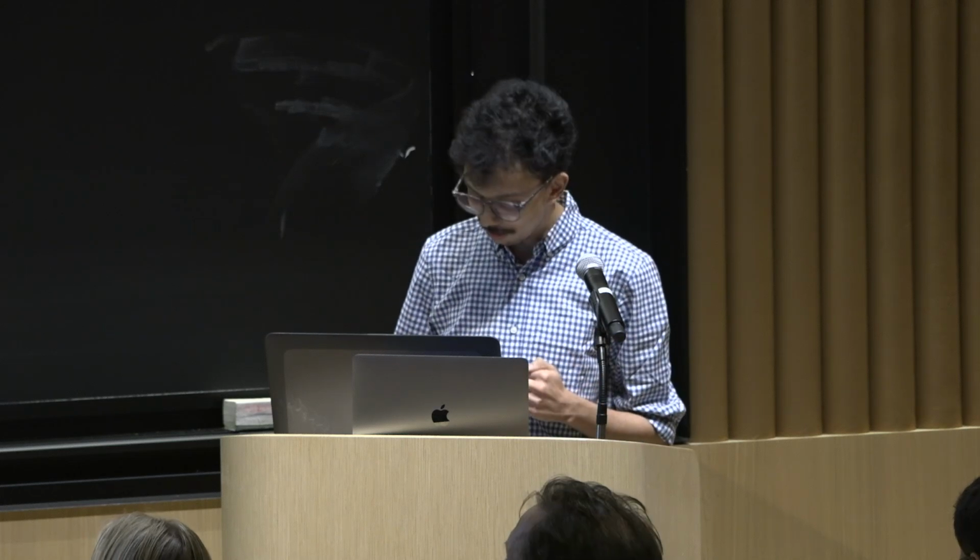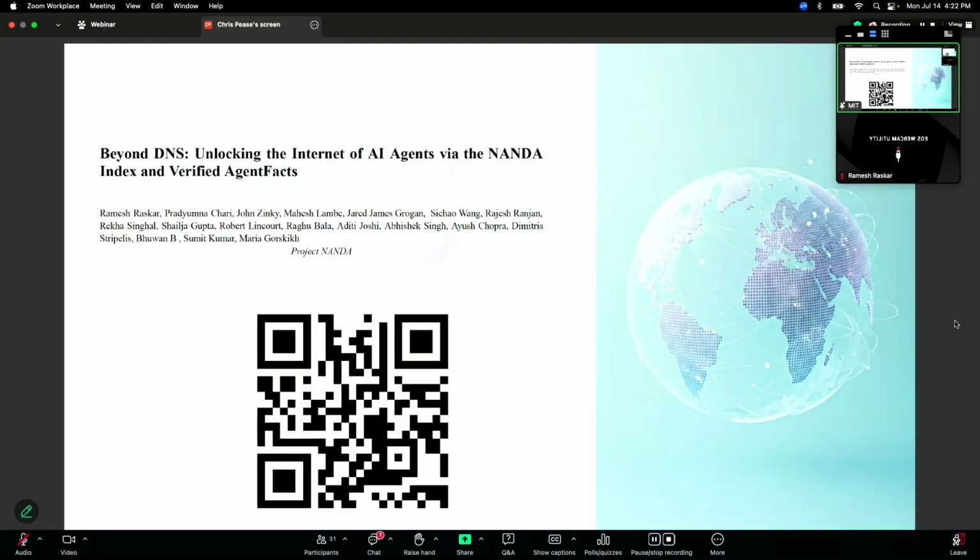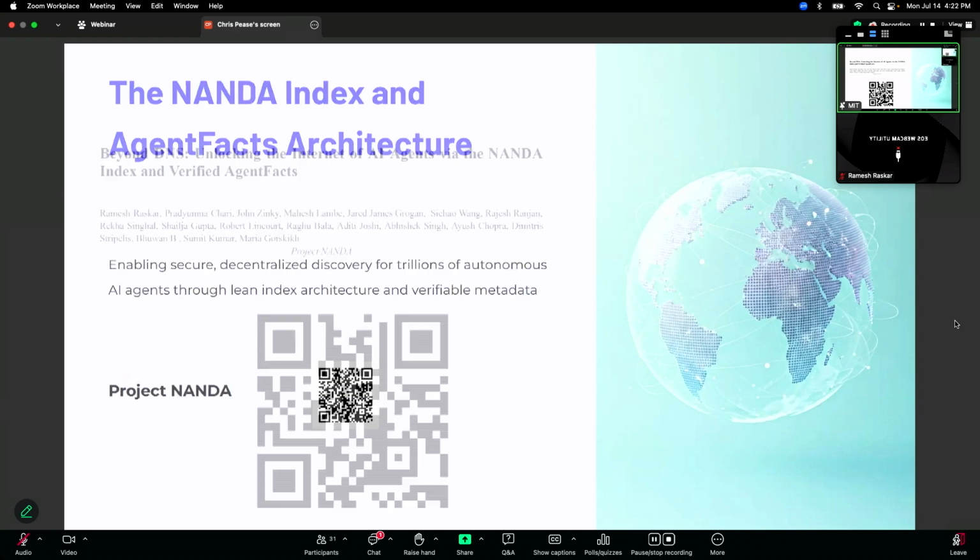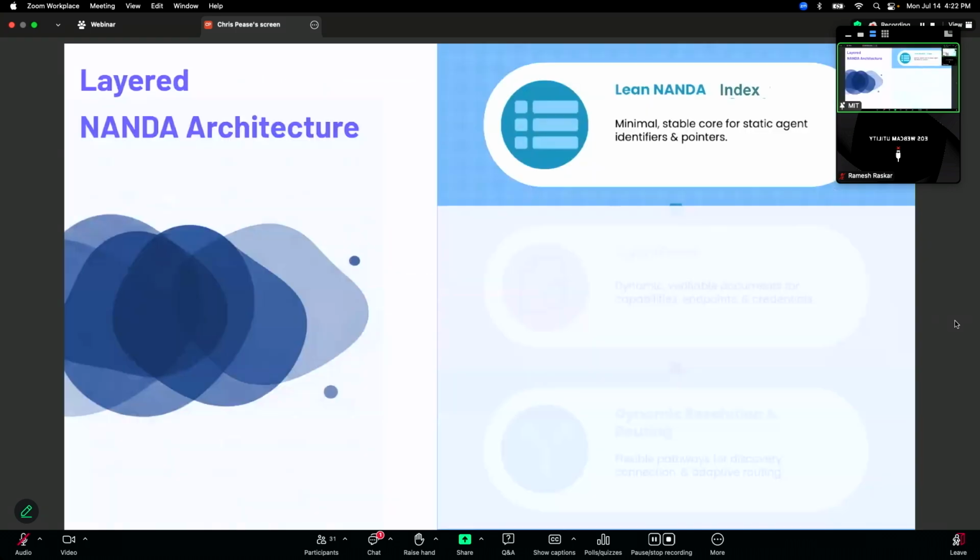Here I go with a very quick description of the NANDA index and agent facts architecture and why you should care about it. So as we've discussed already, the NANDA index is a two-layer architecture for discoverability, handshake, and identifiability on the internet of AI agents.